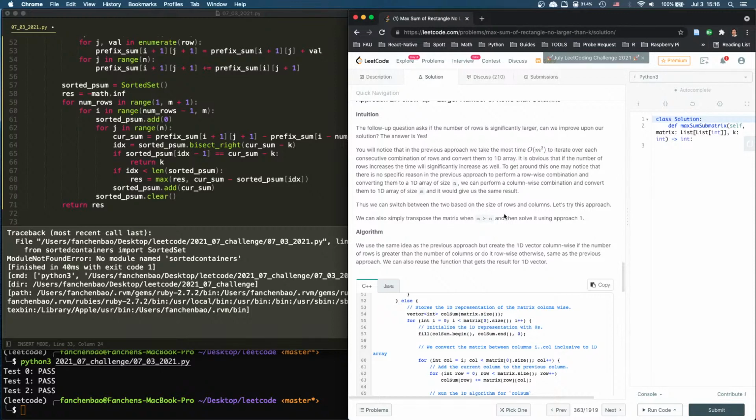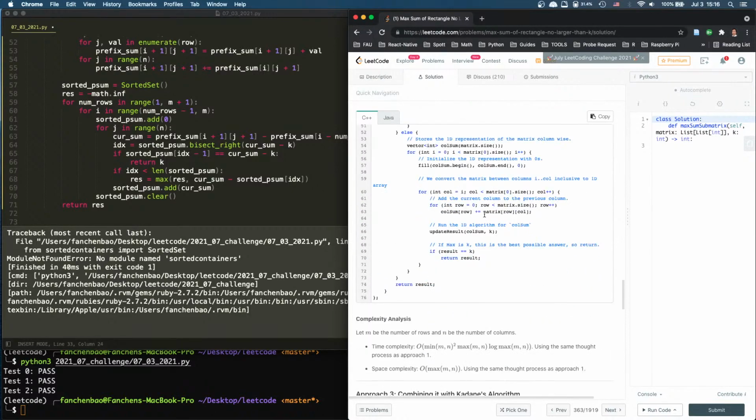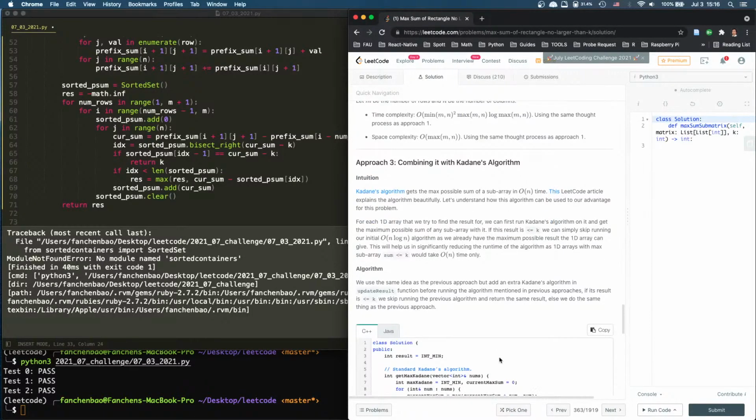Yeah, we can transpose. That's the one I was thinking about. We can just transpose it. Transpose takes O(mn), so it doesn't really matter. So we can just transpose and then redo the first approach. Yeah, I would just transpose it. All right, Kadane.